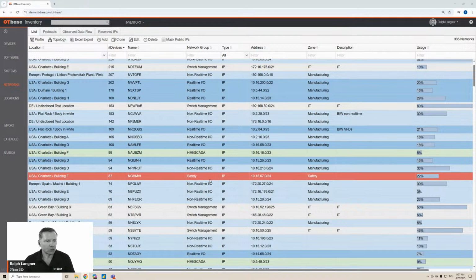And that could be, in our example, a real-time I/O function, like where you would find a bunch of VFDs, a bunch of actuators for the IT guys. So variable frequency drives. Those are the drives that spin the motors for conveyor belts, as an example. And so our user here has designated that whole network as real-time I/O.